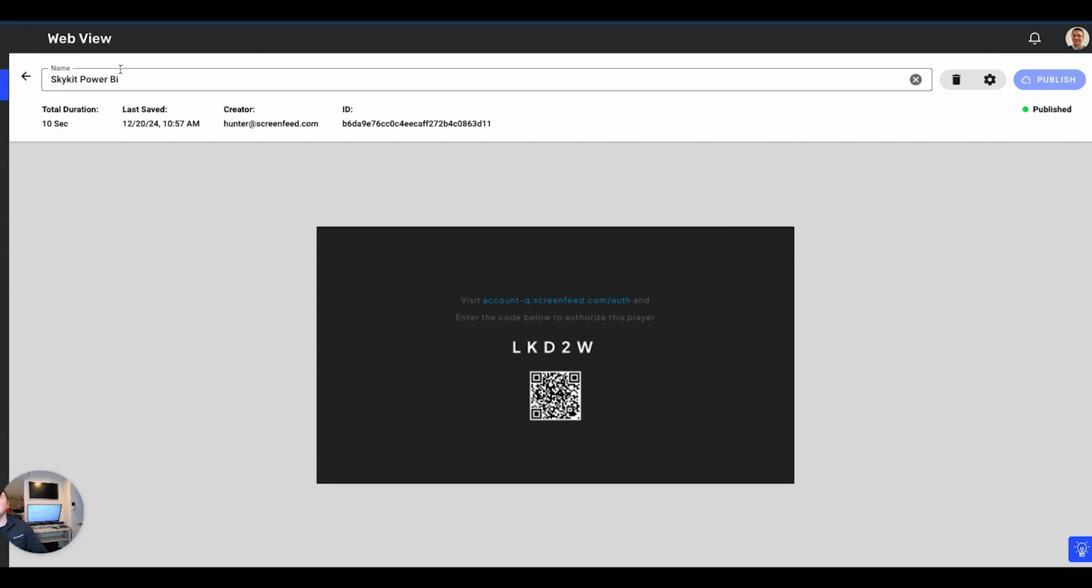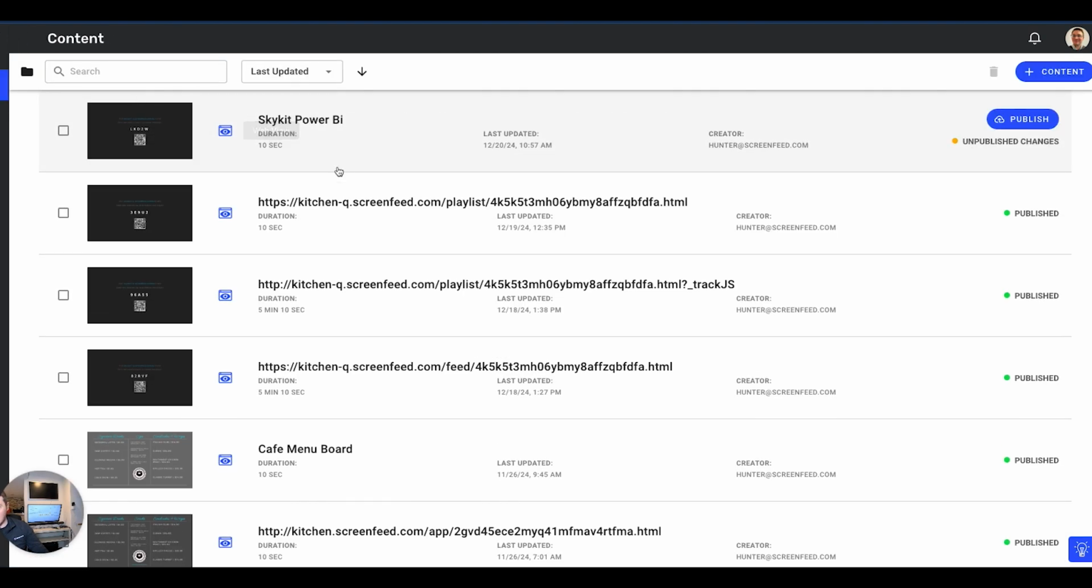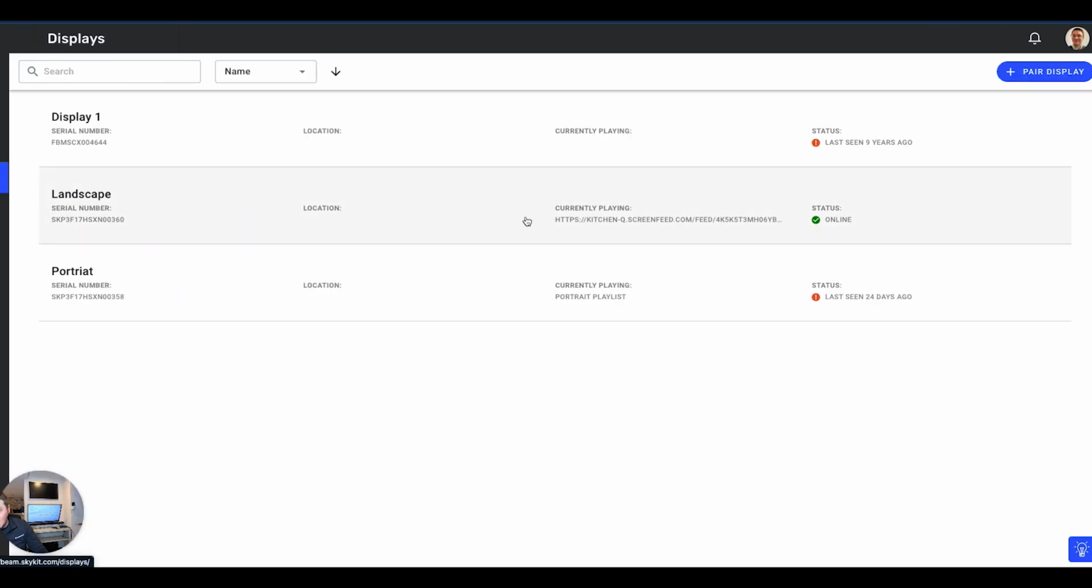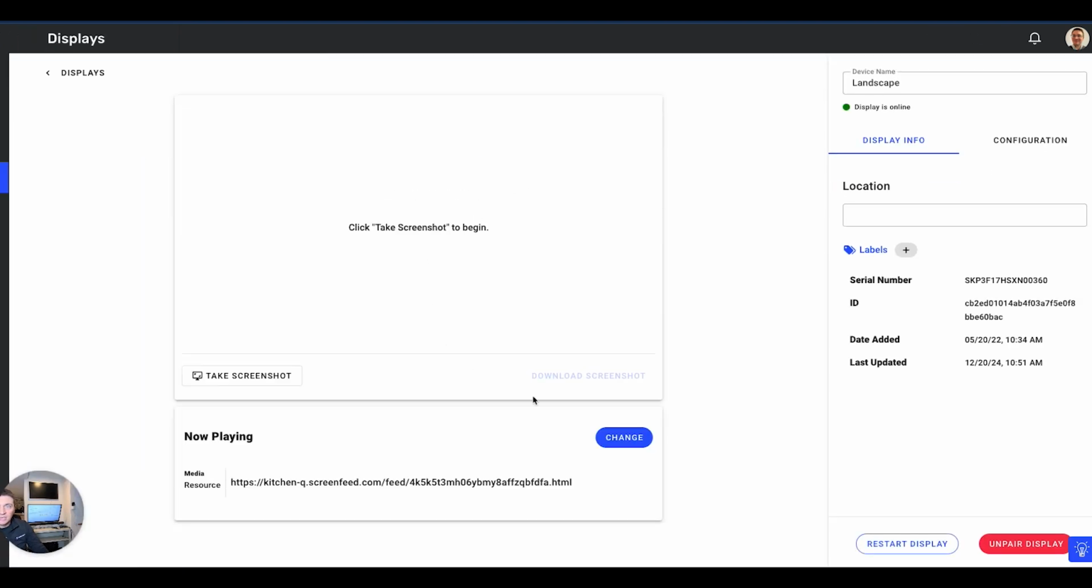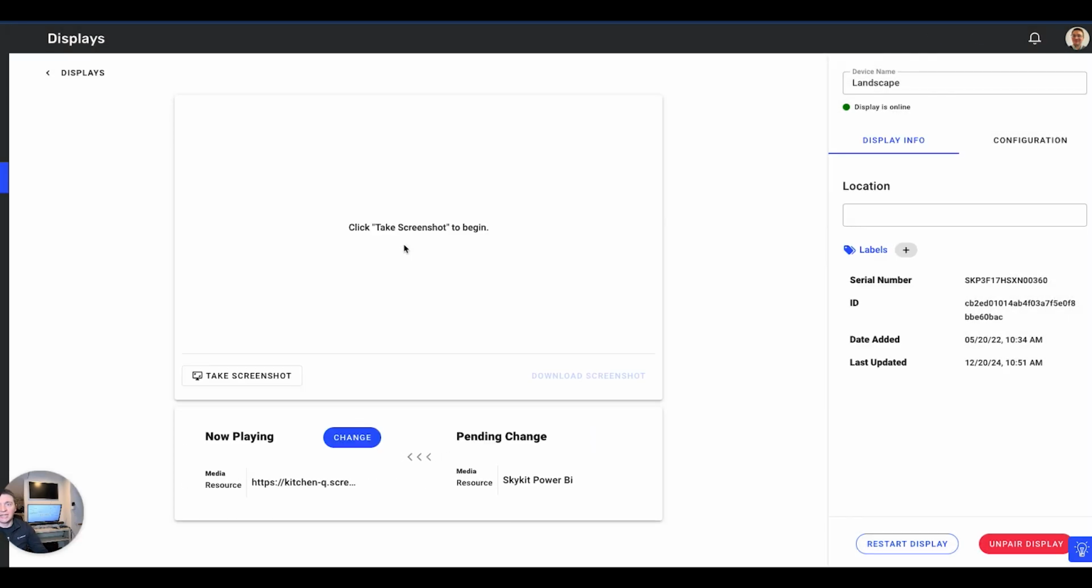So we're going to go back. And now that I have that named, I'm going to hit publish again. Now what this does is takes that name and sets it for that piece of media. This makes it easier for me to play back if I'm going to add it to a playlist, or in this case, I'm just going to play it directly on the player. So I'm going to my displays. It's seeing I currently have a Power BI report playing. I'm going to click change and select Skykit Power BI.